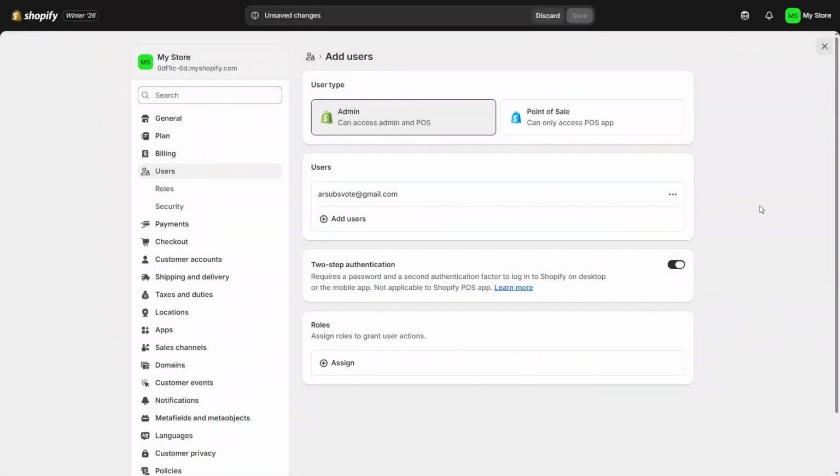You'll also see an option to enable or disable two-step authentication for this user. Two-step authentication adds an extra layer of security by requiring a code from their phone or an app when they log in. Whenever possible, it's a good idea to keep this enabled to help protect your store.